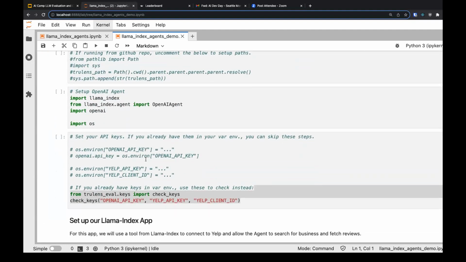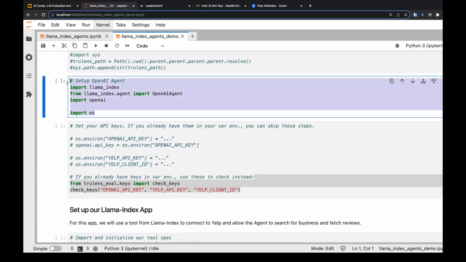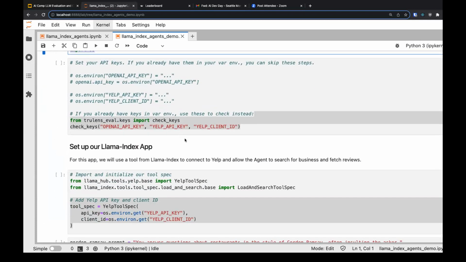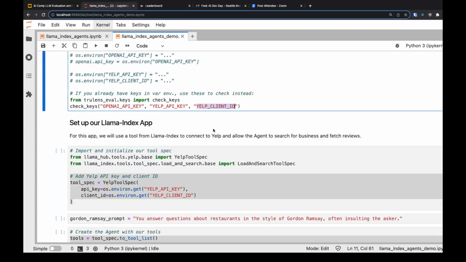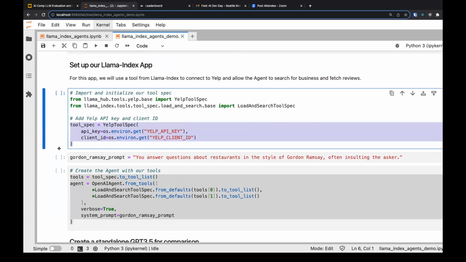And yeah, so you can see how we get started. A lot of it is pretty similar. You would import the normal things that you would for your normal OpenAI agents. You would have your Yelp API key and your client ID, for example. For agents, in particular, Llama Hub has this thing called the Yelp Tools spec that really just enables tools. In this case, it's business searches. In this case, it's also reviews.